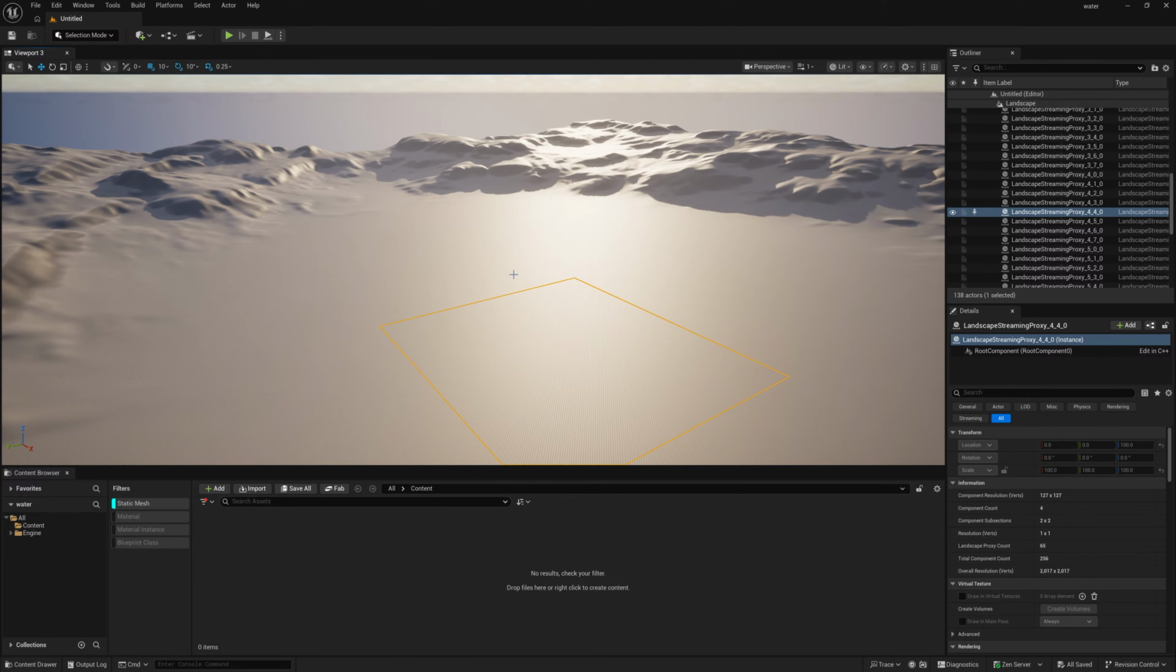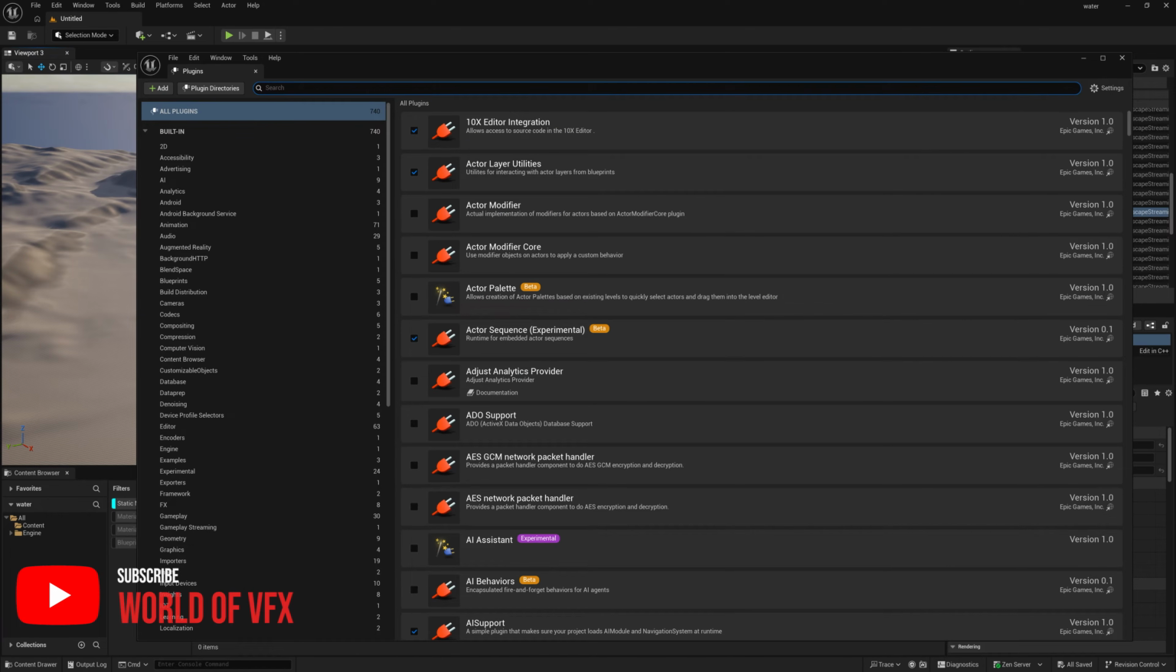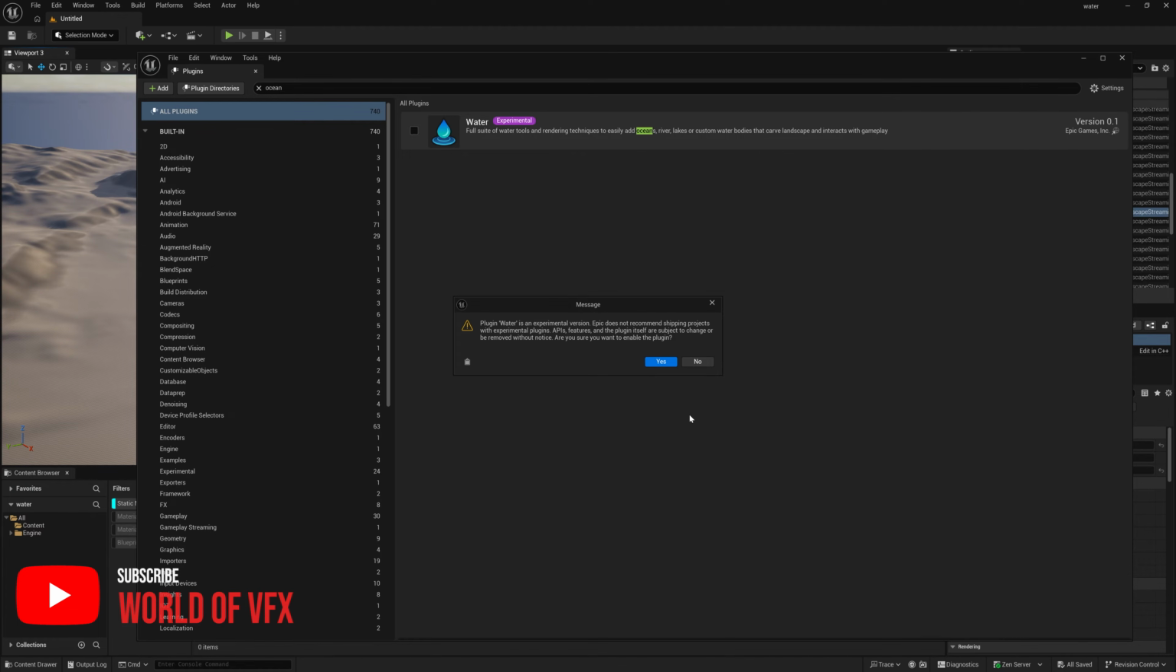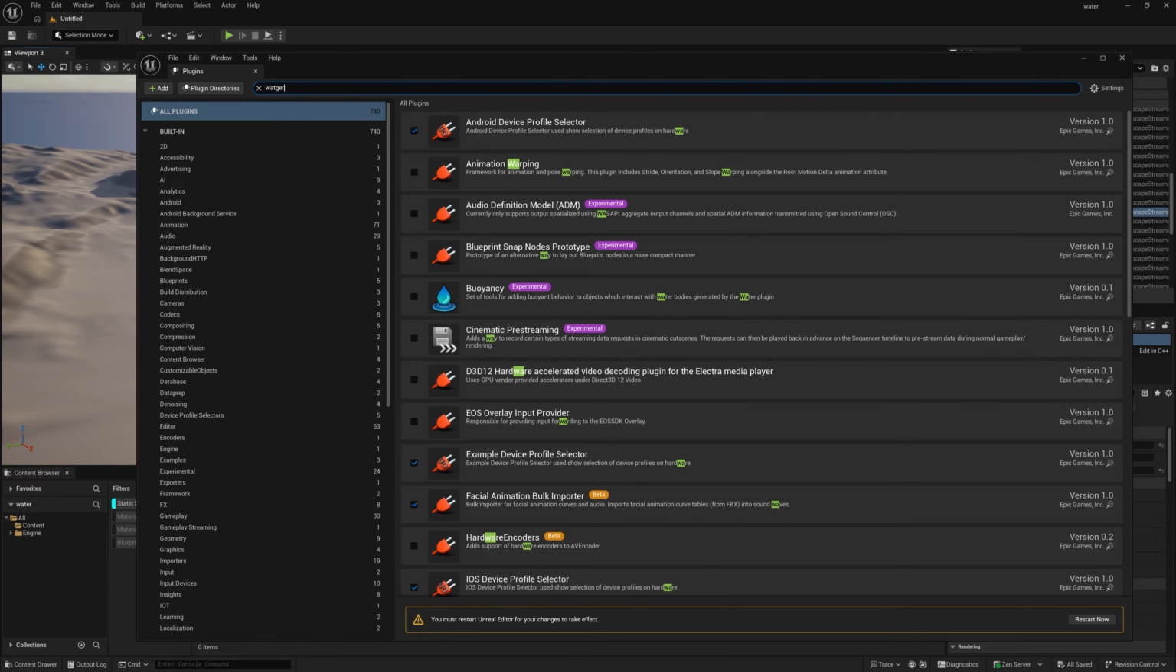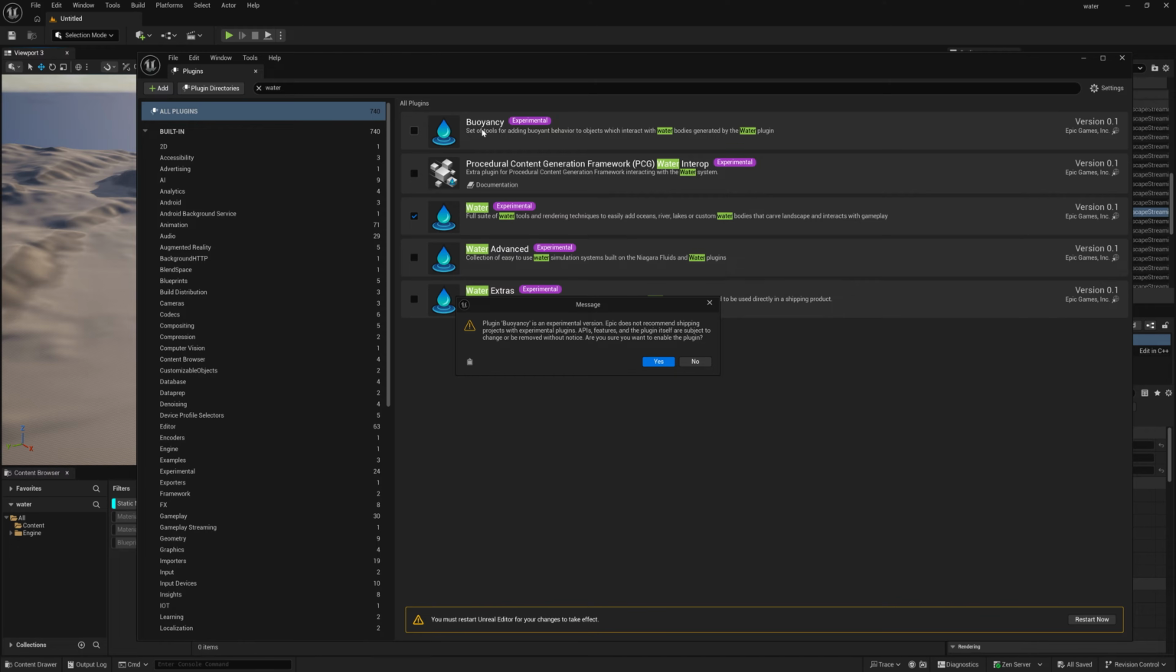Alright, currently we're in Unreal Engine 5.7 and before moving forward you need to enable a few plugins. So first of all, just type ocean and turn this enable, and then type water. You can find all these options, so make sure you turn on this bouncy effect, then just turn all on, and after that restart your Unreal Engine.